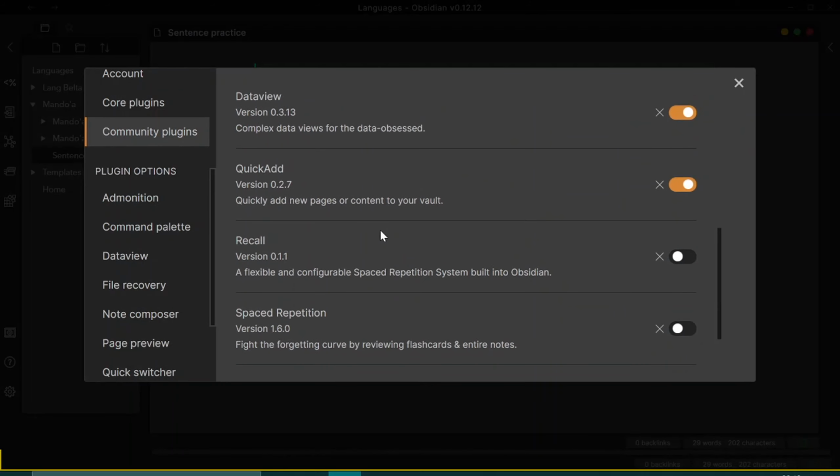I've got Recall and Spaced Repetition installed but not enabled because I was just testing those out. However, they are very, very good tools for reviewing, say, a flashcard or having a spaced repetition system to learn in a similar way that Memrise works.